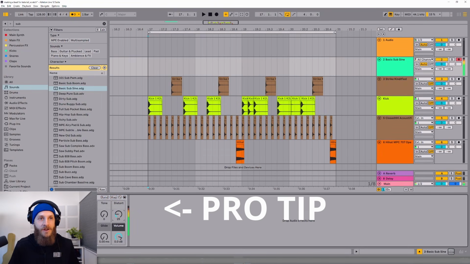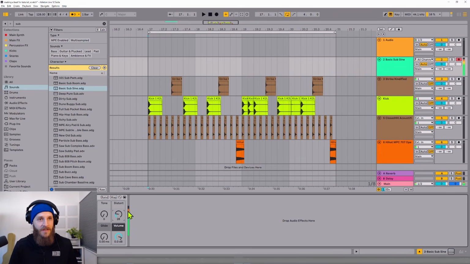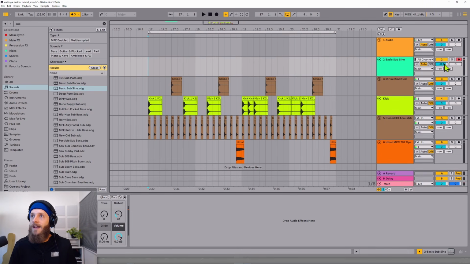So we have a distortion here. I like a little distortion on my sub so that it actually comes through on phones and laptop speakers. Notice how this meter is almost turning red? That means we're clipping, or we're almost clipping, which means we need to turn down the volumes. So I'll go ahead and pull this down a little bit for this whole track. And while I'm at it, I'm going to pull down these volumes for the other tracks as well. Okay, let's come up with something that we like.